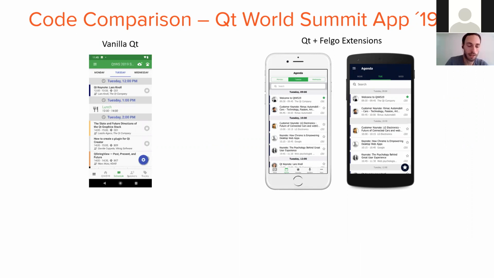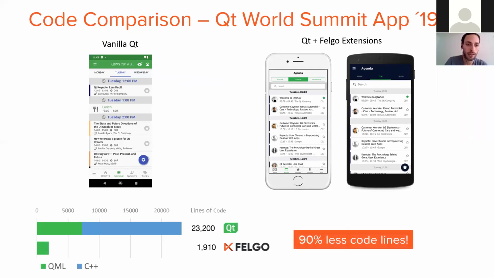And when you have a look at the source code, at how many lines of code it took for each of these apps, you can see that there is a really significant difference. It's more than 90% less code written for the Felgo version compared with the Qt version, and they basically do the same, with the same feature set. So how is it possible to need so much less code? Basically because of the additional APIs and components that we provide.